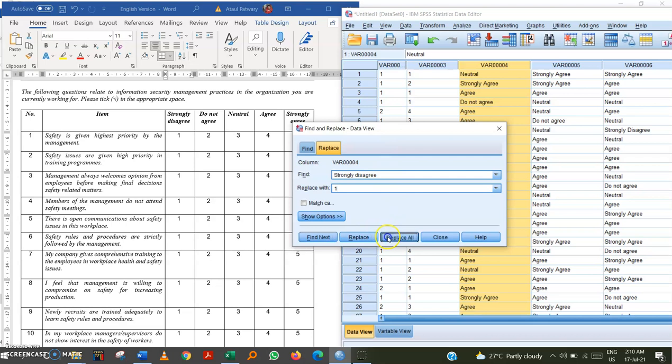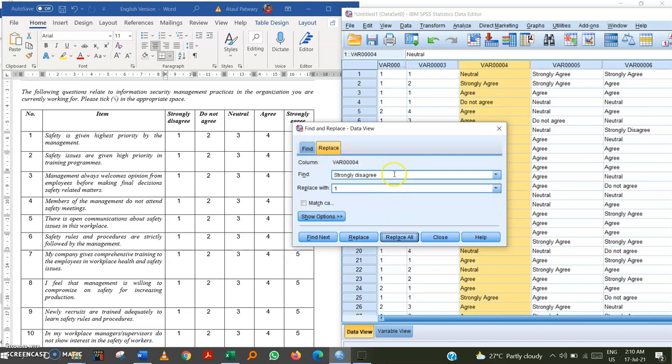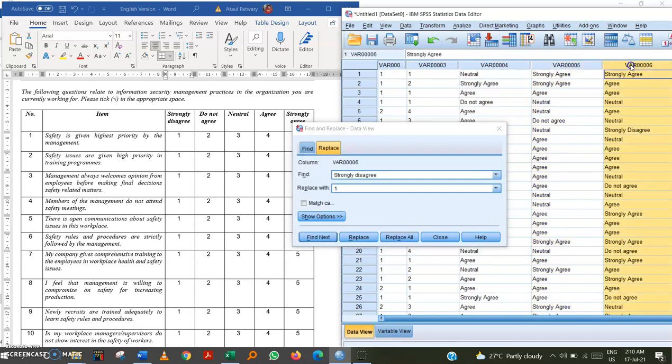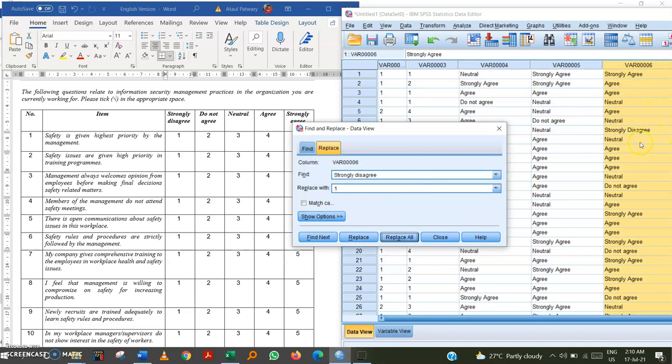Then replace. 26 already replaced. Then you don't have to change anything. Just click on the next variable, then replace again. The same thing will be replaced. Then go to the next variable. You see how fast we can do. Then they will replace all the strongly disagree here. So strongly disagree almost done.